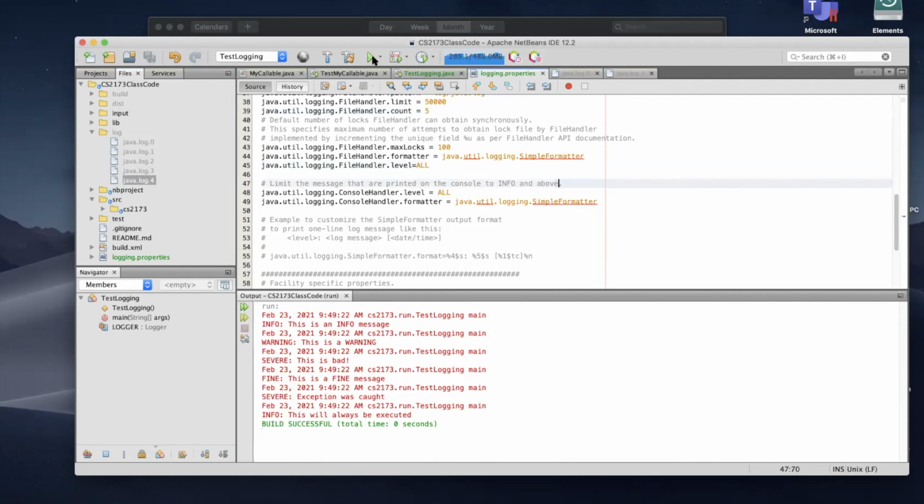Now when I run it again, it still only gives me 5. In other words, the one that was 4 kind of rolled off the end. So there's a rotating set of those. And I can change this number to anything I want. If I make that 100, then it'll keep up to 100 log files.